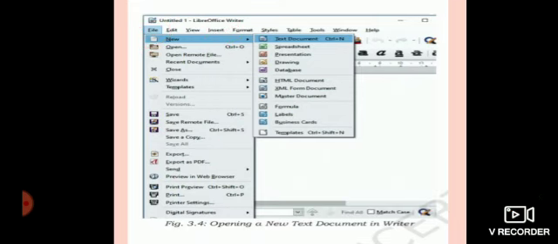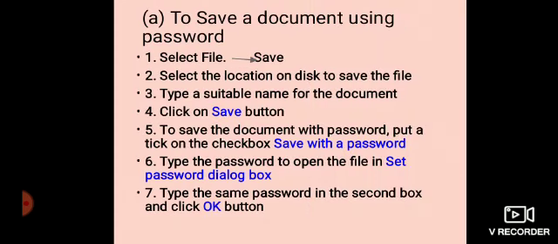This is your LibreOffice Writer window. This is a new text document in Writer. If you click on File menu, New and Text document, it displays you with a new text document.